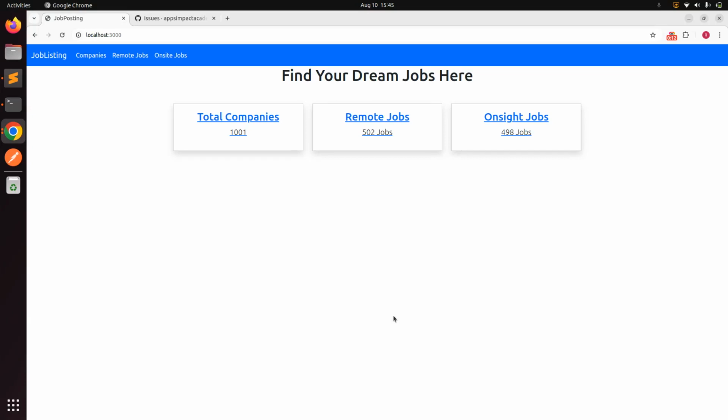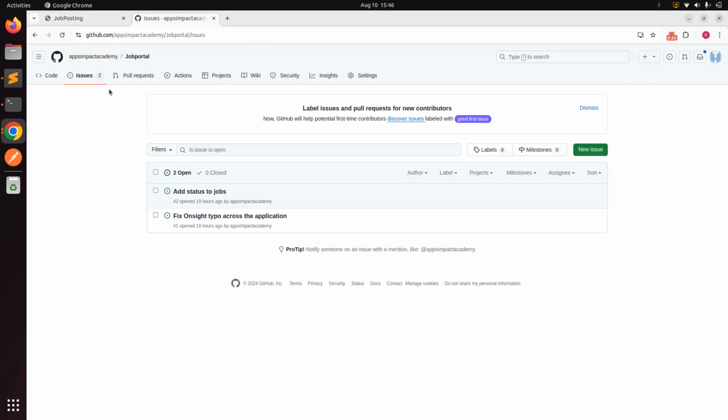In the last lecture, I assigned you two tasks regarding the project for this new playlist. The tasks are: first, we need to fix this on-site jobs typo, and then we need to add some attribute in the job model to store the statuses. When you come to the project repository, you need to go to the issues tab, and you can see these two issues here for the last lecture. These are the two issues you need to work on.